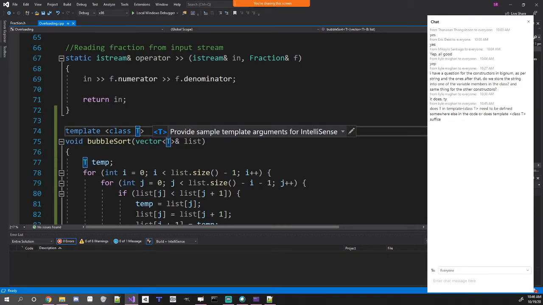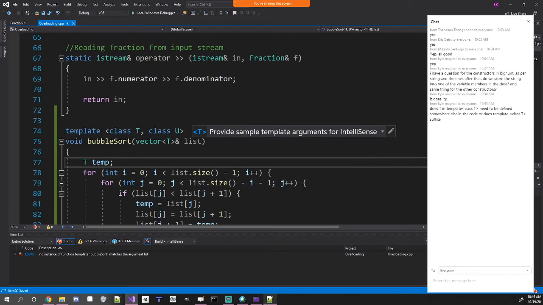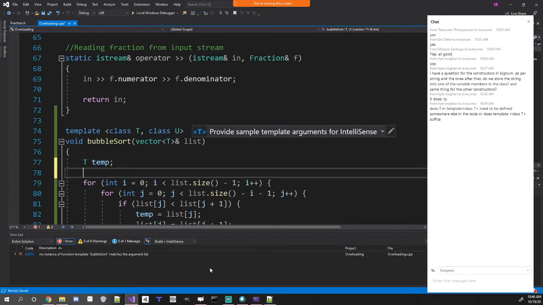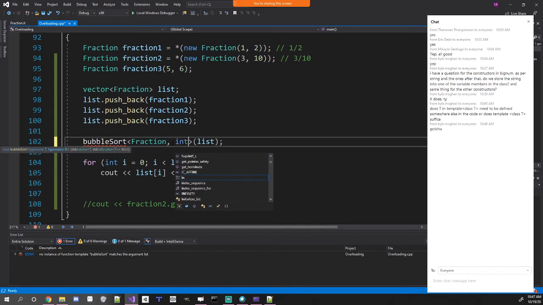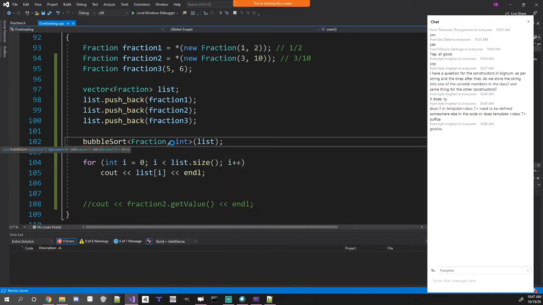Actually, another thing to note about it is that it's totally fine to throw in multiple of these too. So if for some reason I wanted another class type, I could say class U, and then now I have another type that I can use if you need multiple as well. So you can declare as many types as you want. The only caveat is that when you actually call the function itself, you need to specify what those multiple classes, or single class, whatever variation you do, is. So if I was to call this now, I would need to do something like fraction and then int. And then it will go and fill in all those types with the corresponding things.